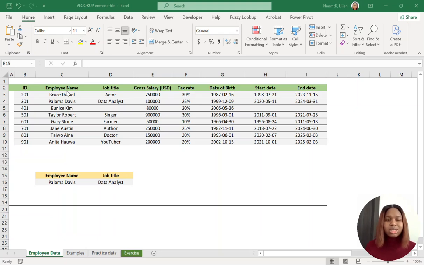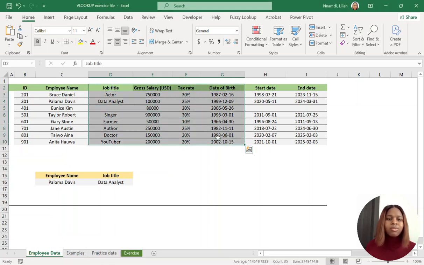Also, another thing is that your return value has to be in the table array. So let's assume that this is our table array. VLOOKUP cannot return any value that is not in the table array. So if this is your table array, VLOOKUP cannot return employee name, which is on column C, and VLOOKUP cannot return column H. So whatever you want to return has to be in the table array.